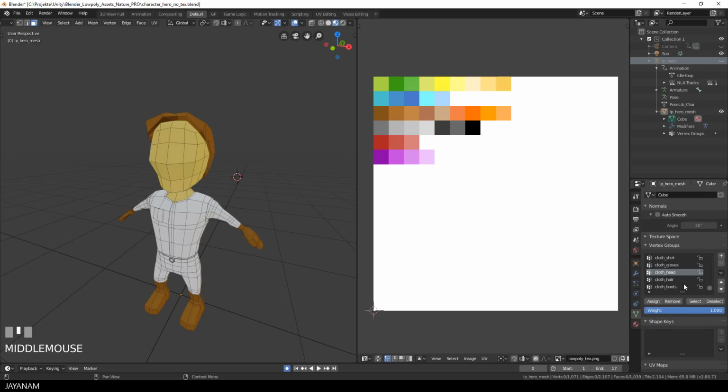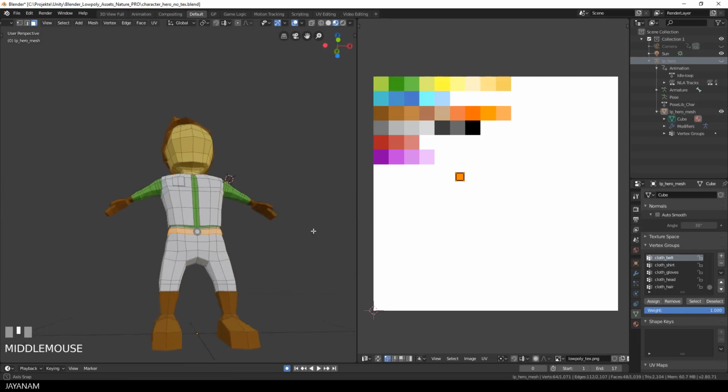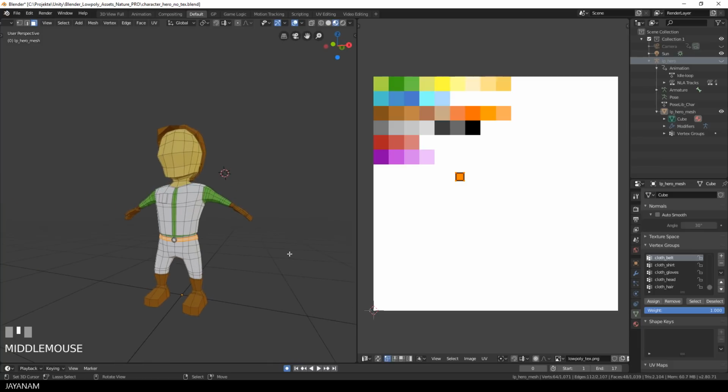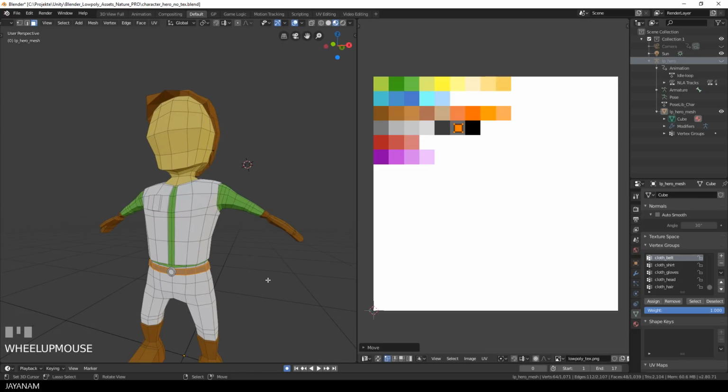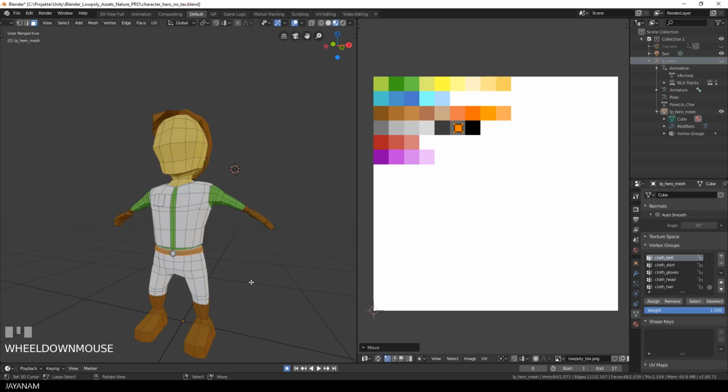Okay, this one is the shirt. I think I will use a green tone for this. And now the belt, this could be brown or even gray. And for the trousers there is a small mistake because the belt is also a part of this vertex group. But let's see how to work around this.